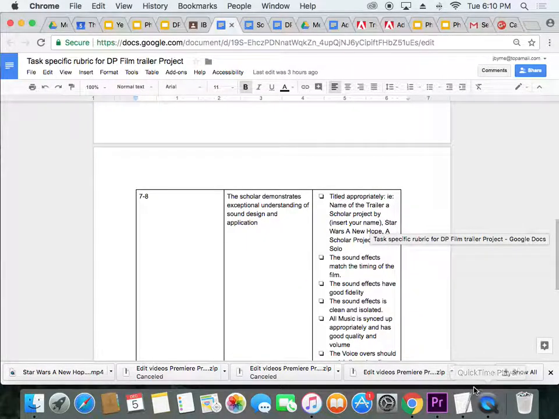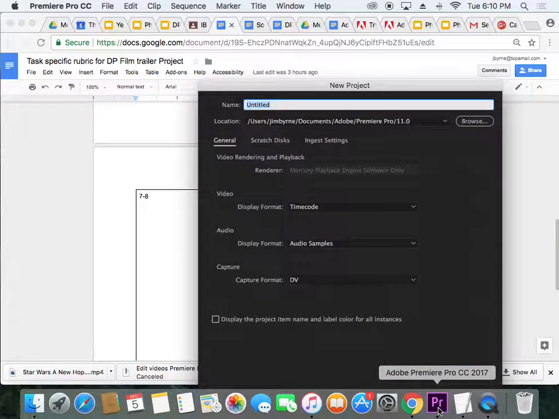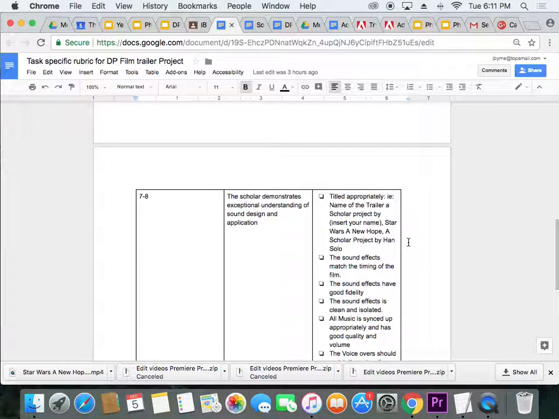So, to be true to it, we have Star Wars, a scholar trailer by Han Solo. Let's see, is that everything? I believe it is, but just verify. Task specific rubric. That's all perfect. All right.